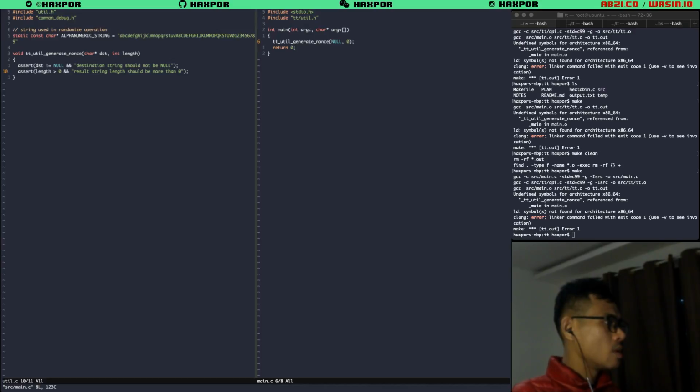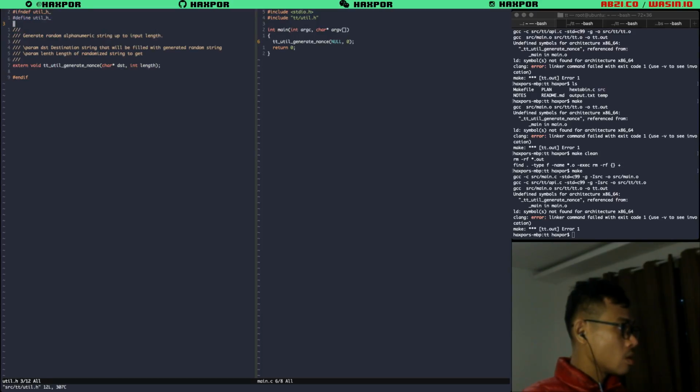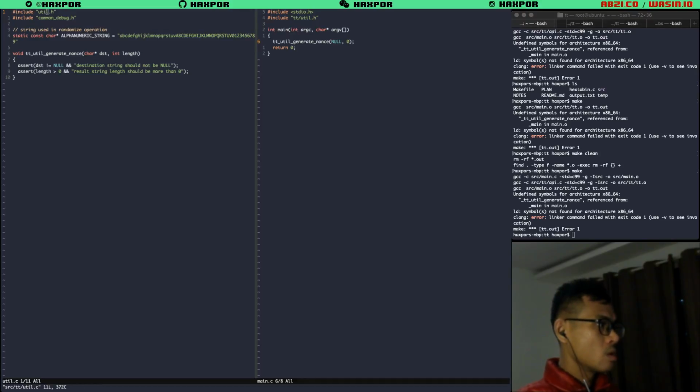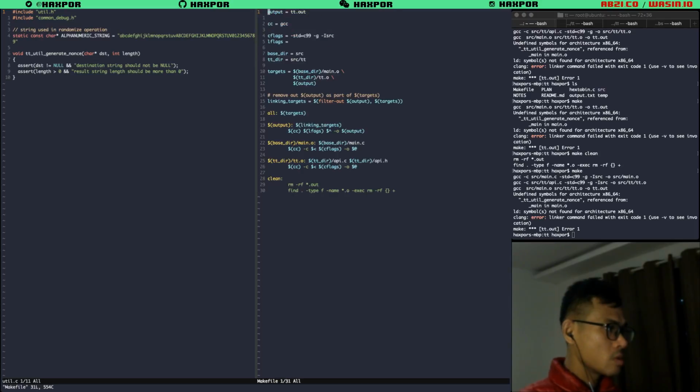Undefined symbol. What happened? Maybe something is wrong. TTU2 generate noise. U2, let's see. TTU2 generate noise. Oh. Okay, I think it's because we made it super hard for inclusion to be there. So I think we're going to modify the makefile to make it more flexible for inclusion of the header files.